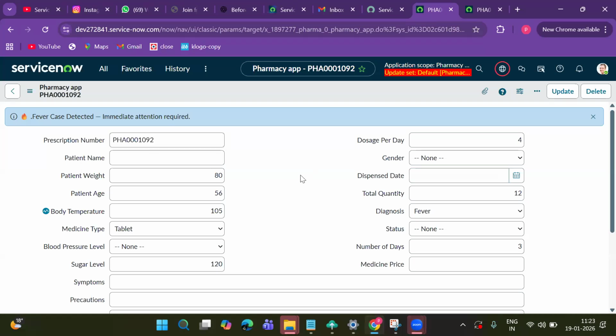In ServiceNow, do you want to show a warning message automatically the moment a form opens based on record data? Not client script, not UI policy, but a powerful server-side trick using display business rules. Today, I will show you this using a real pharmacy app fever case.